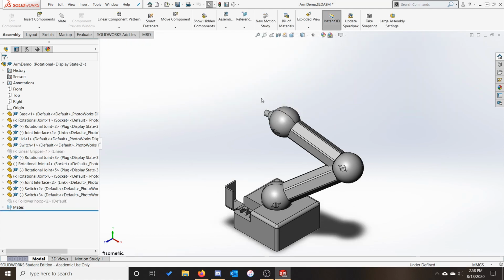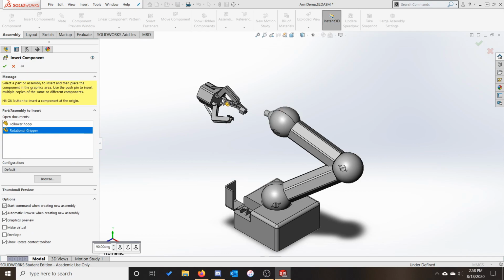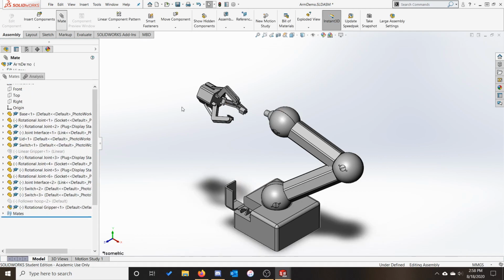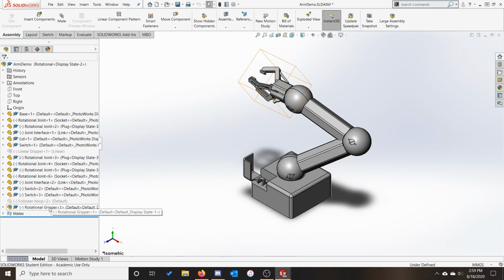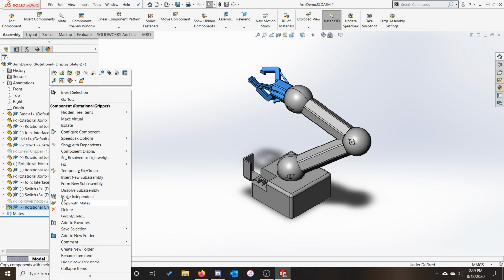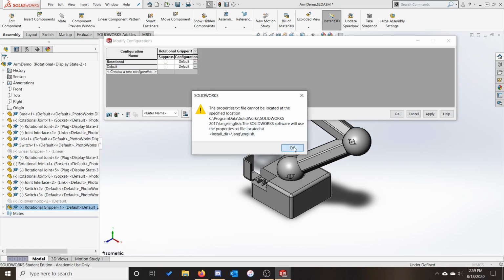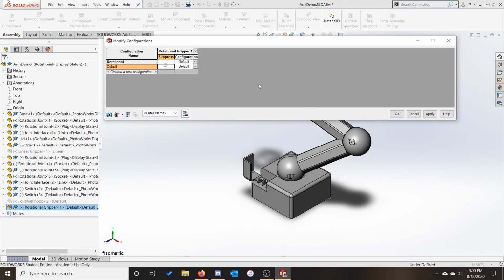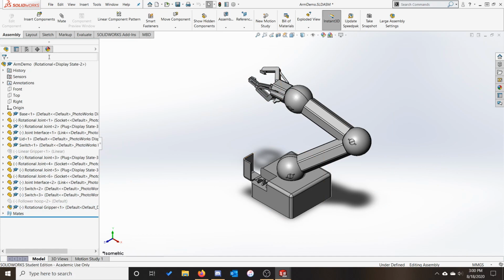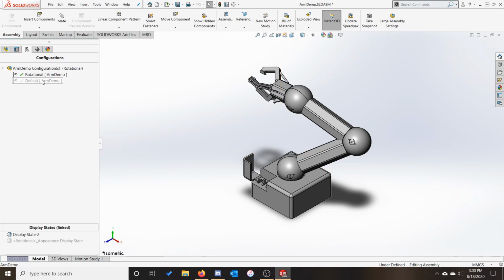To wrap up our changes for this new configuration, we can import our rotational gripper, place it into the model, and then apply the relevant mates. Once that's mated in, we can then right-click on that sub-assembly, go to Configure Components, and ensure that it's suppressed in the default configuration. As always, once we're done modifying our configurations, we want to double-check to make sure that both configurations still function. Following the same process, you can also turn mates on and off across configurations.